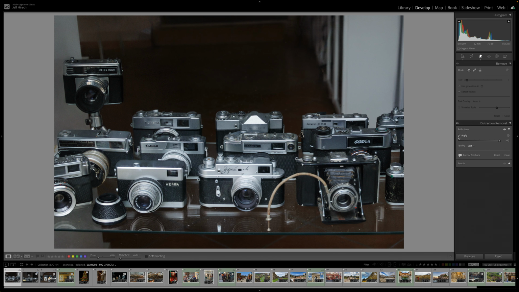Lightroom has finished processing the reflection removal, and as you can see, it's done an amazing job of removing everything from the outside of that window, all the light that was bouncing off of it, and giving us a clear view straight into everything that's behind the glass.